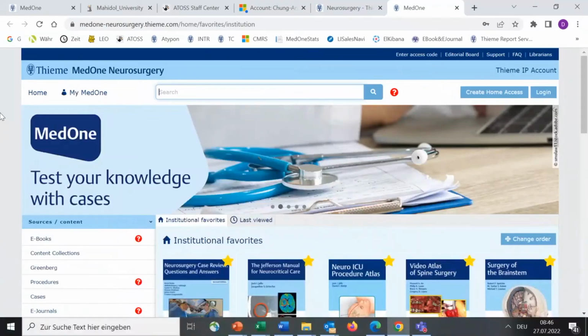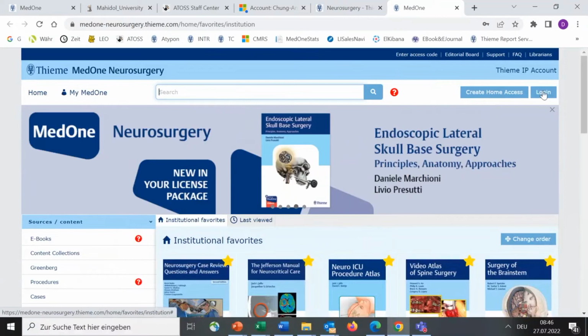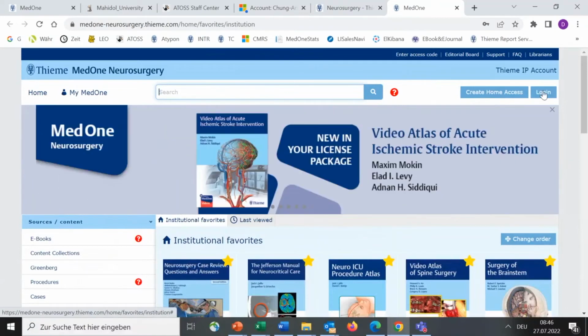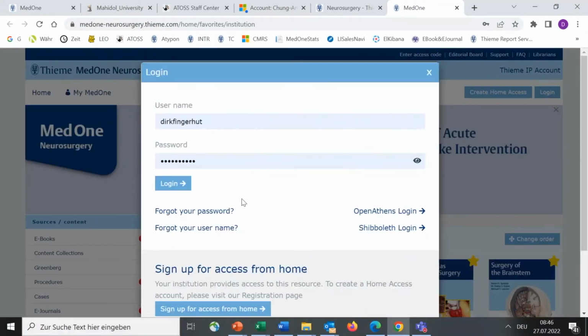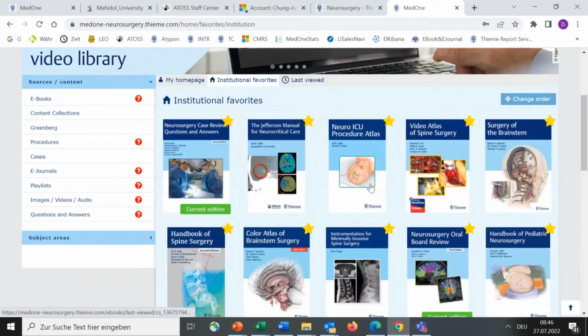Okay. All right, so here's the platform. First of all, I always recommend to log in. So here you can get your home access. If you want to have access from home, that is possible, but for using your specific content, like highlighting topics or to create playlists, then you would need to log in. So you can create your own personal account. That is always possible. And then you can actually go ahead and create your playlist.